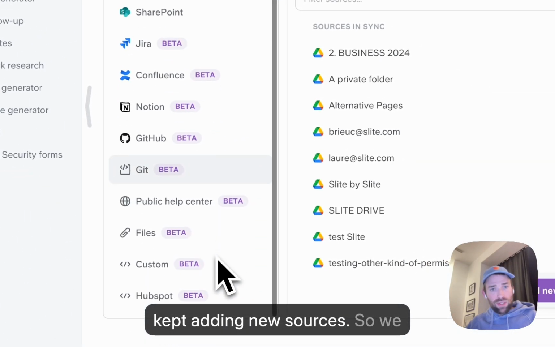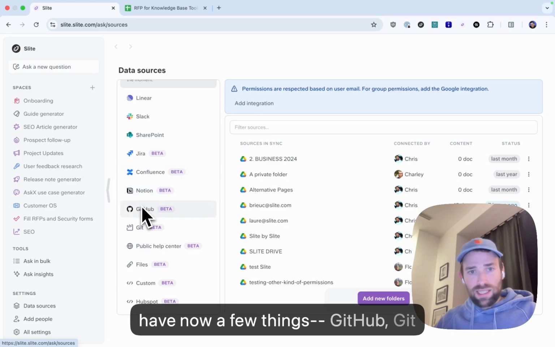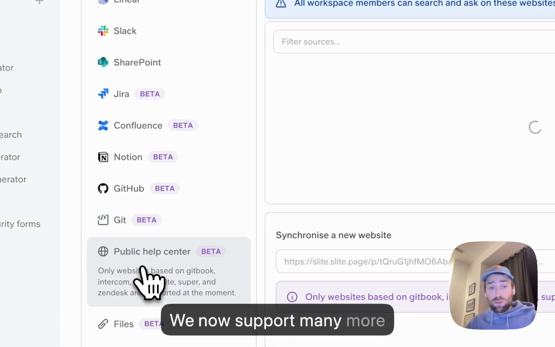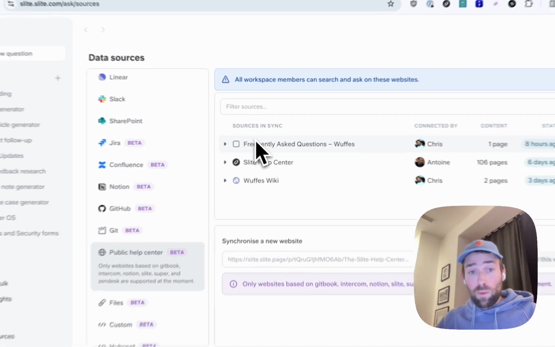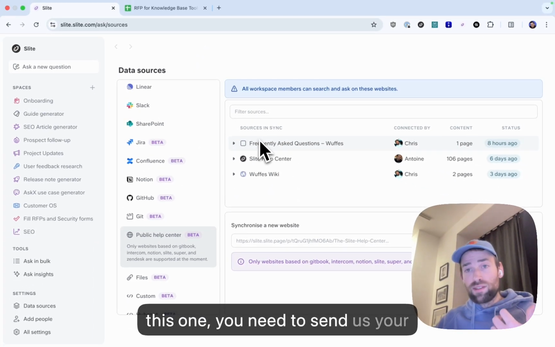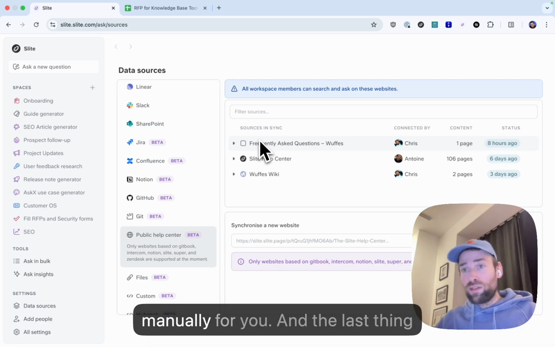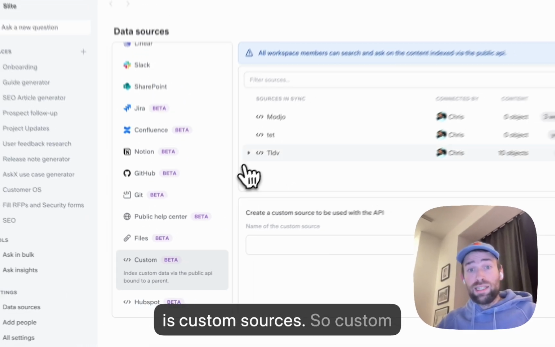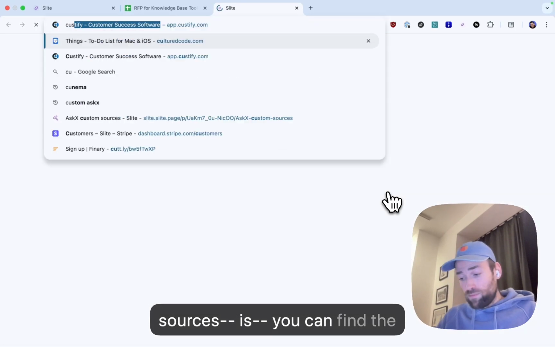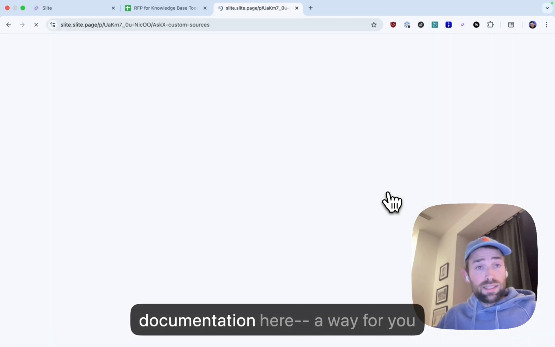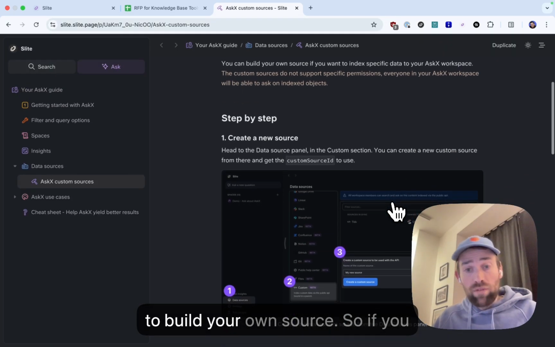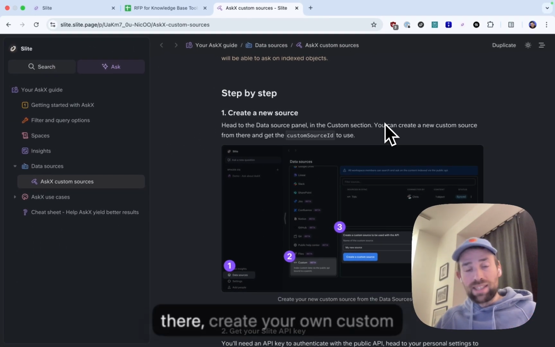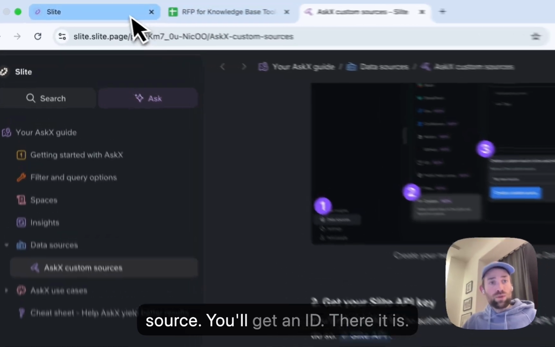Then we kept adding new sources. So we have now a few things: GitHub, Git documentation, and GitHub Wiki. We now support many more websites. For this one, you need to send us your link, but we can actually add it manually for you. And the last thing in sources, which is super exciting, is custom sources. Custom sources, you can find the documentation here, are a way for you to build your own source. So if you have a source that is not supported natively yet by AskX, you can create your own custom source.